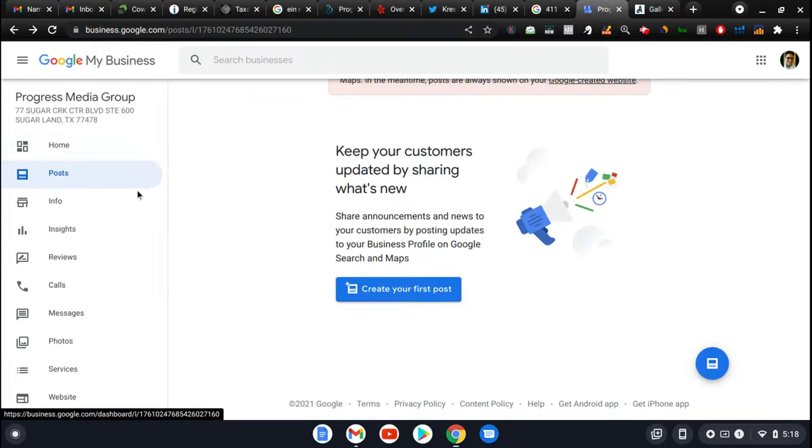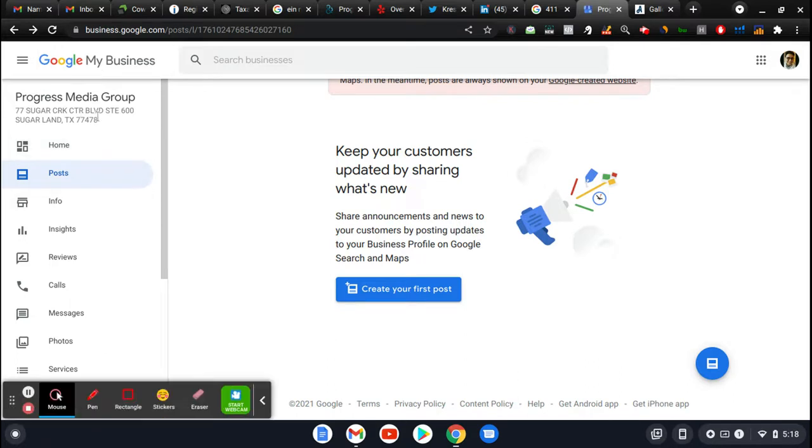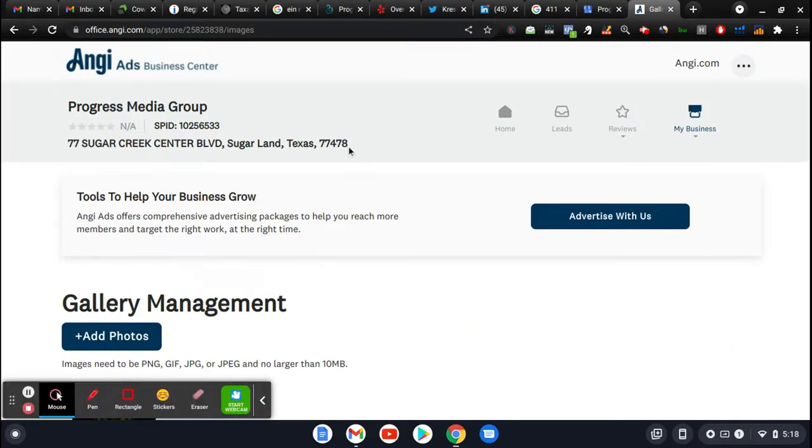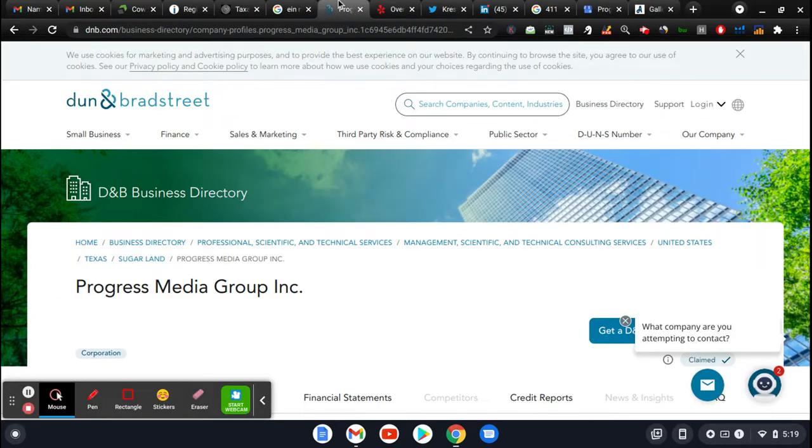Google My Business, of course. Always pay attention to the address. That's the most important thing on all the directories. And the last one is Angie's List. So you can see the address is the same. So if you count all of them, 2, 3, 4, 5, 6, 7 directories. So that's the main thing that you need to understand. You need to register for all 7 directories.